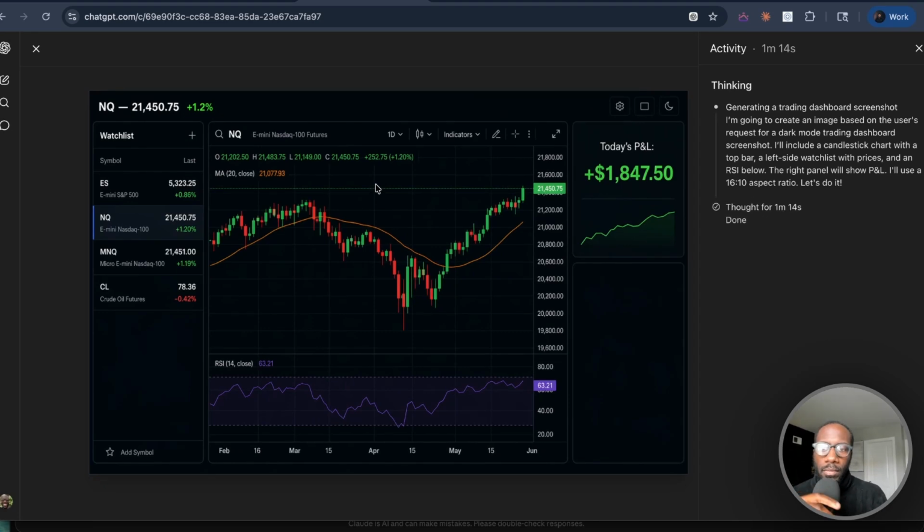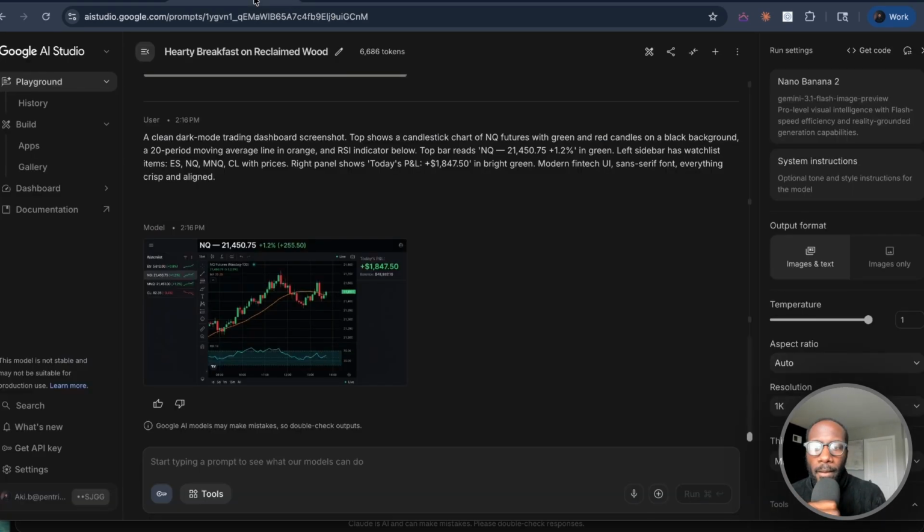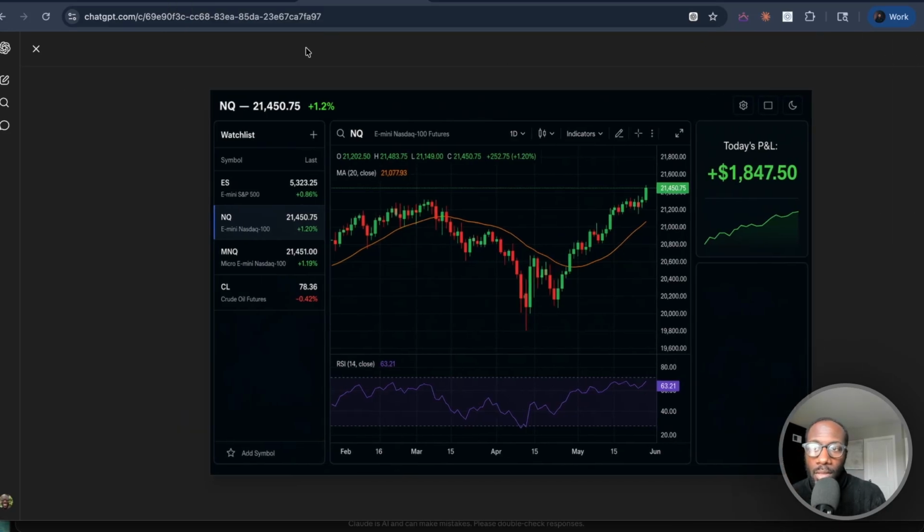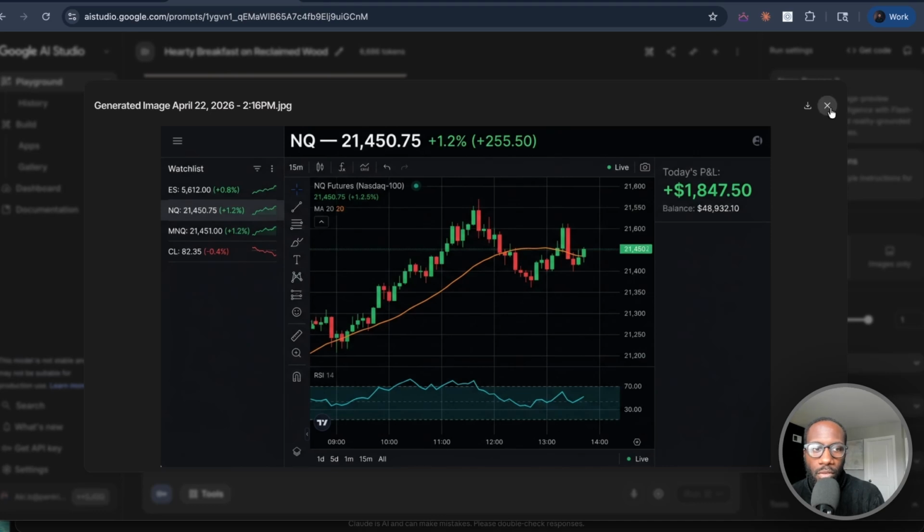All right, so this is the GPT version here. I'd say it's pretty similar. It's pretty similar. I'm not necessarily sure if I actually prefer one or the other. So yeah, this is the new GPT Image 2.0. This is how it compares to Nano Banana 2.